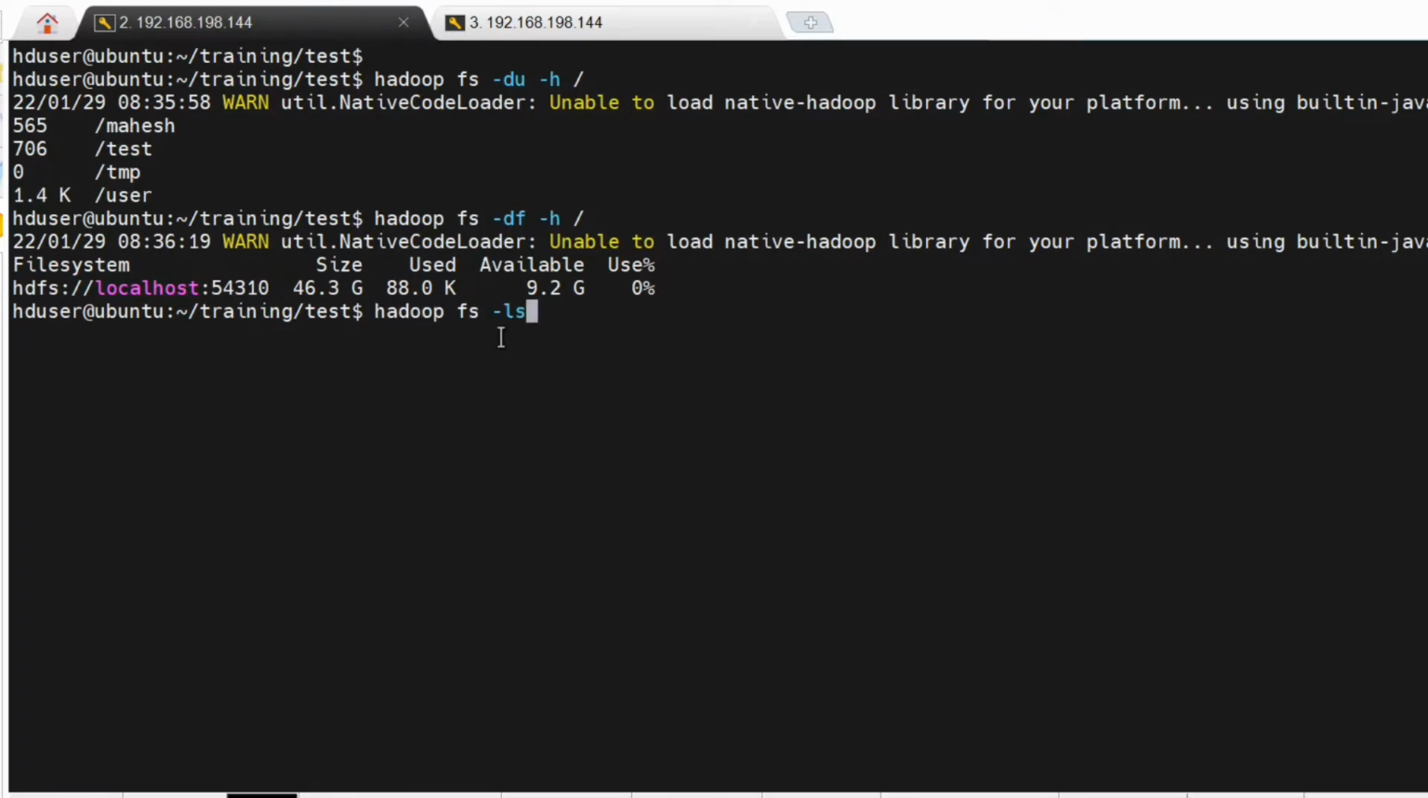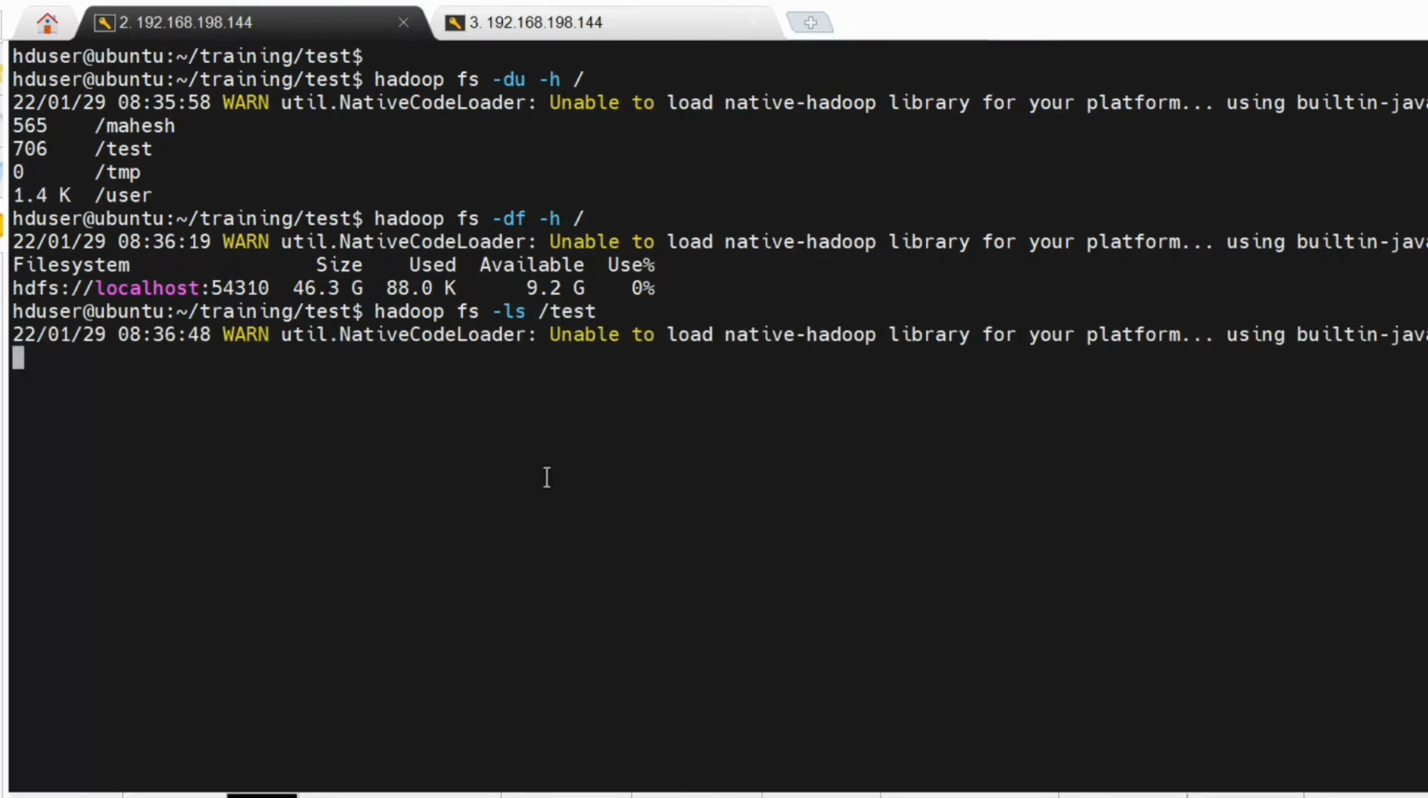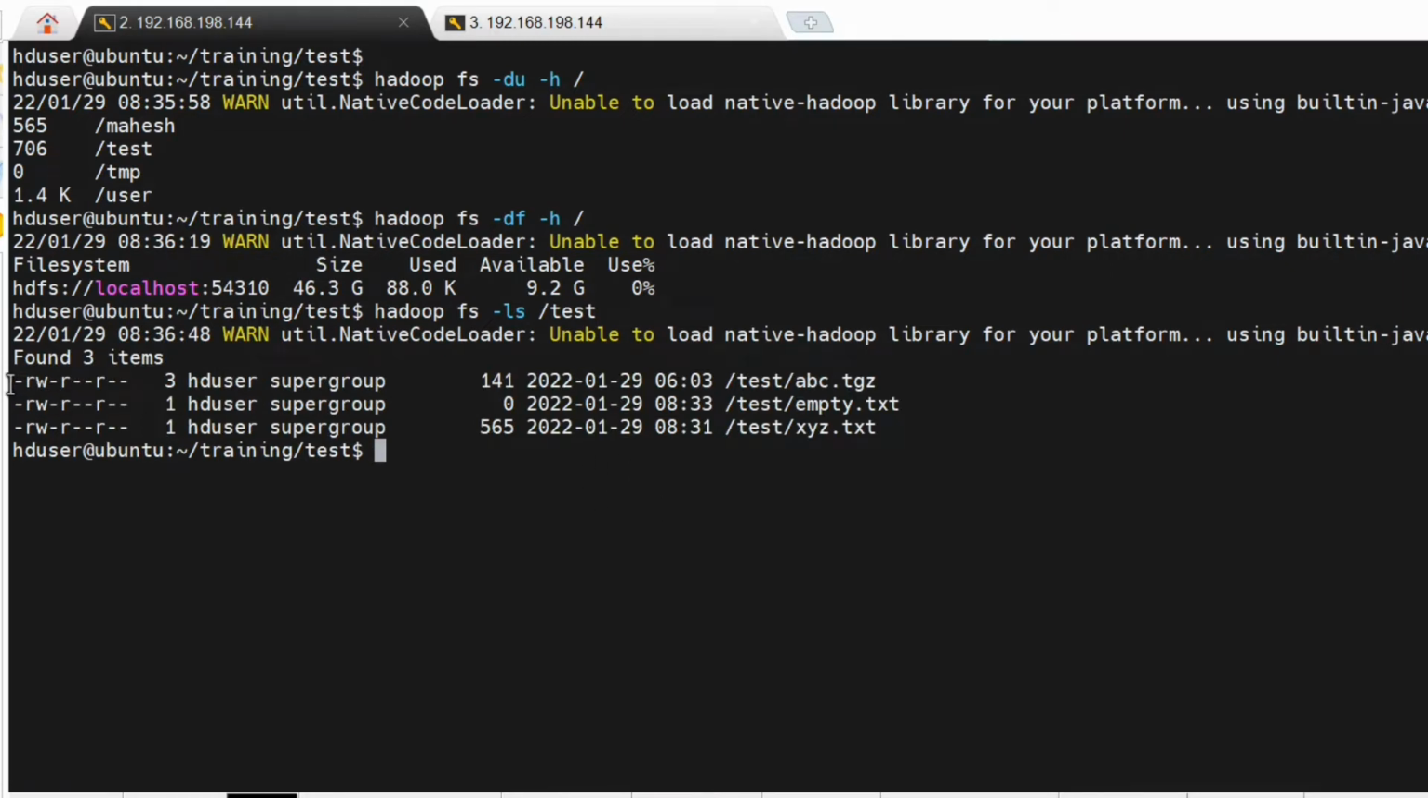Like this, the next command would be, if you want to change the permissions of the files. For example, here if you see these permissions, the user has read and write, and others have only read access. If you want to change this permission, you can use hadoop fs -chmod 777.